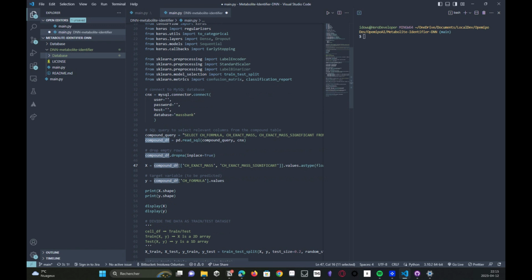The second thing is the target variable. So the target variable y, which is predicted using values from columns that are found in the X array, is the CH formula column. So this is specifically the value that we'll be predicting. We'll be predicting exactly what chemical compound we're dealing with according to the exact mass and exact mass significant.